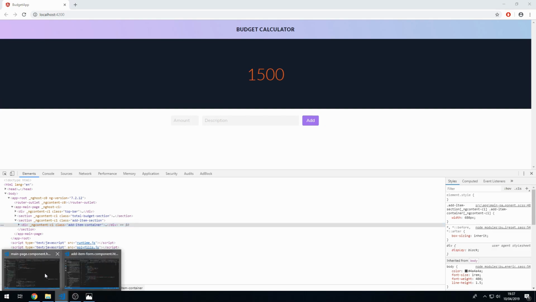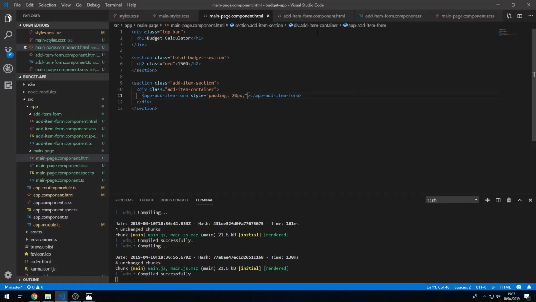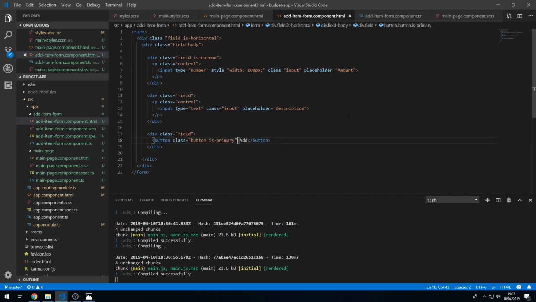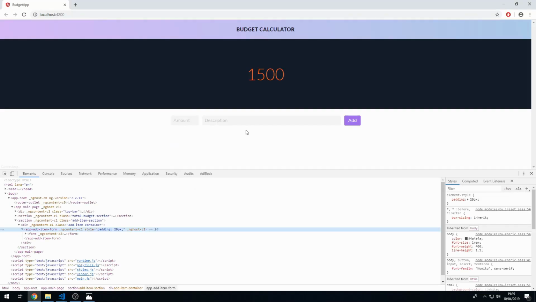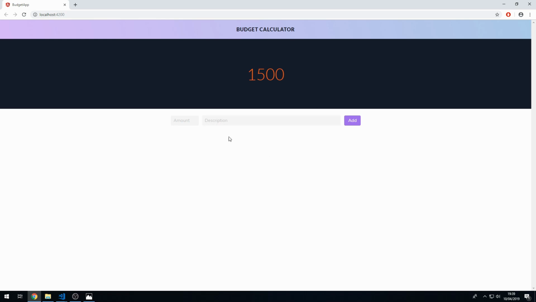So let's go back to the code and let's go back to the add item form component and let's see what's going wrong. I think the issue is because you have to put the isNarrow class here. Let's try that. Okay, there we go. That looks a lot better. And that is taking up all 680 pixels of the width. Great. Okay, so that's now done.